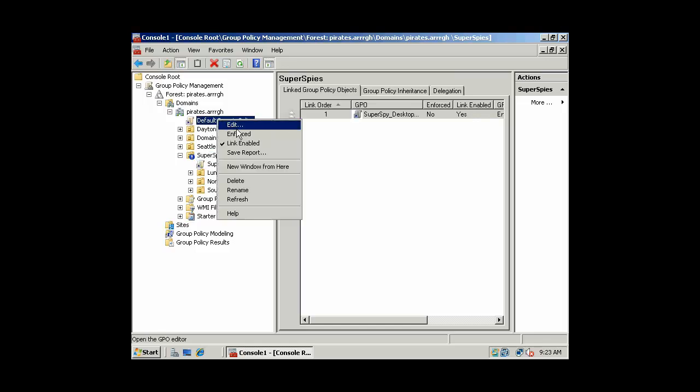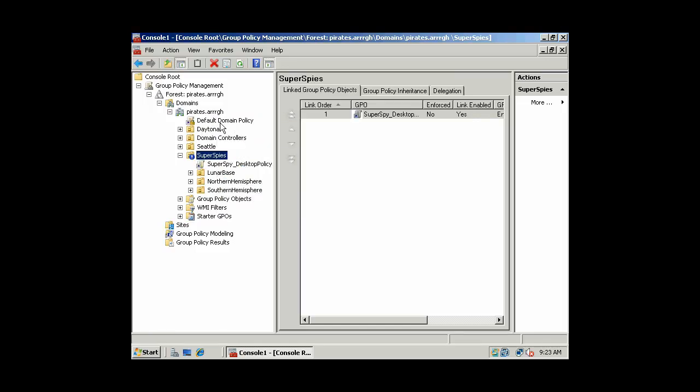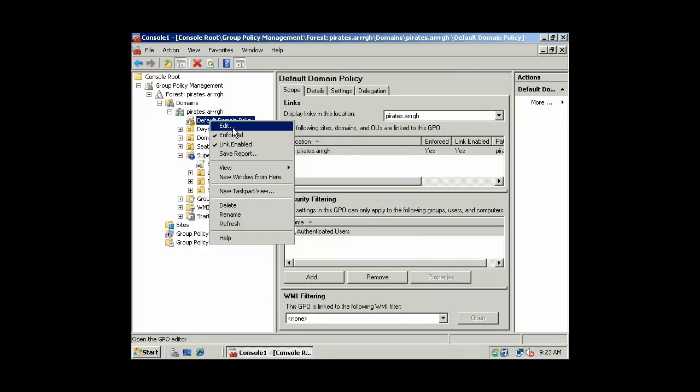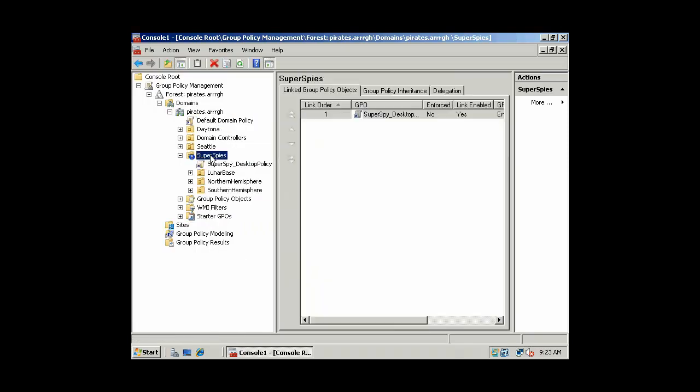But if I were to do this, if I were to enforce the default domain policy, even though I'm blocking group policy here, these policy settings will still be applied. I will not be able to override them, even though I'm using block inheritance right here. So just a brief description of those options, but we'll disable both of those.